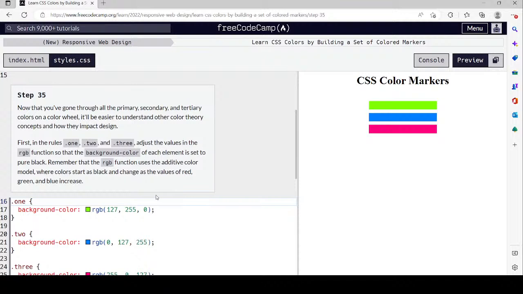Now that you've gone through all the primary, secondary, and tertiary colors on a color wheel, it'll be easier to understand other color theory concepts and how they impact design. First are the rules 1, 2, and 3. Adjust the values in the RGB function so that the background color of each element is set to pure black. Remember that RGB function uses the additive color model, where colors start as black and change as the values of red, green, and blue increase.